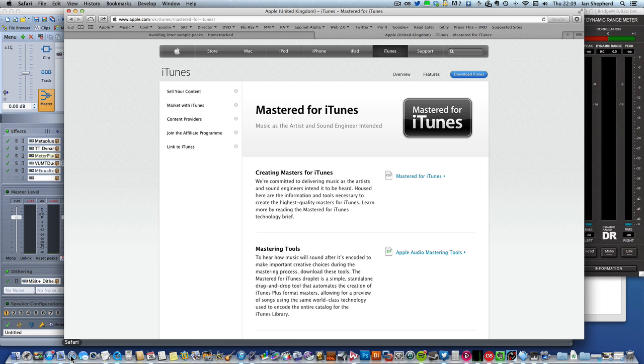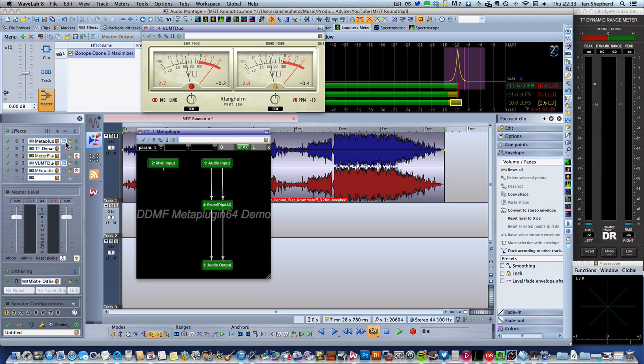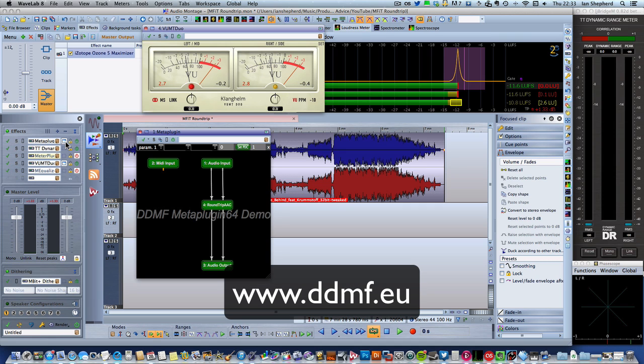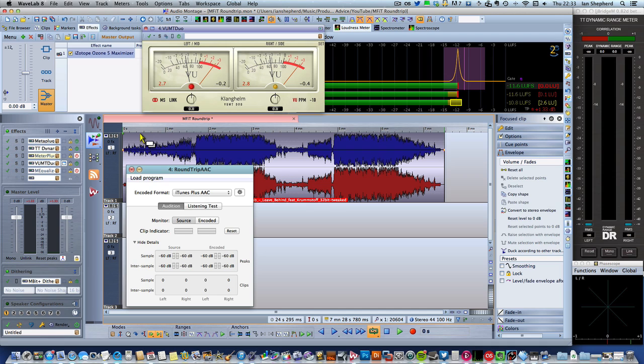Now, it's an audio unit plugin, so it will only work on a Mac, and you need a host that will support AU plugins, audio unit plugins. I'm using Wavelab, which doesn't support that format, so in order to be able to use the plugin, I'm using Metaplugin by DDMF, and that enables me to host the audio unit plugin. And here it is. If you're using Pro Tools, you'll have to do something similar. If you're in Logic or Studio One or an application that supports audio unit plugins natively, you're fine.